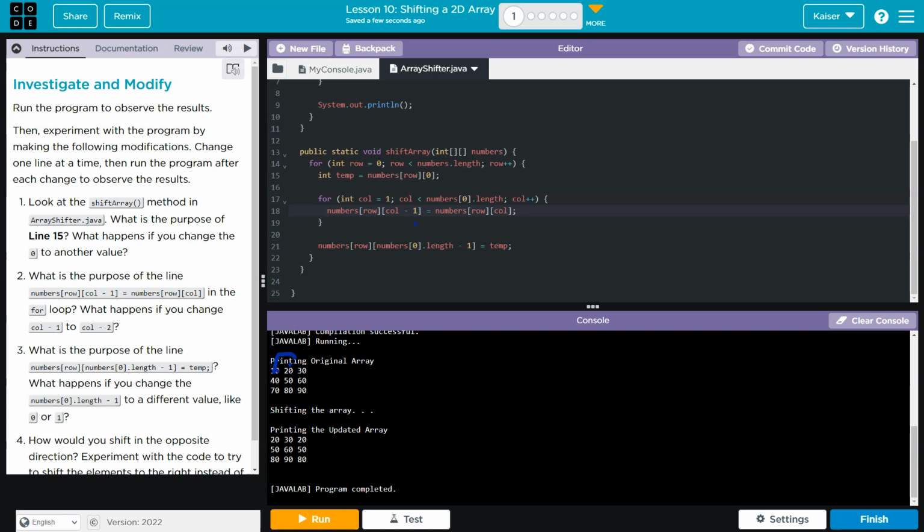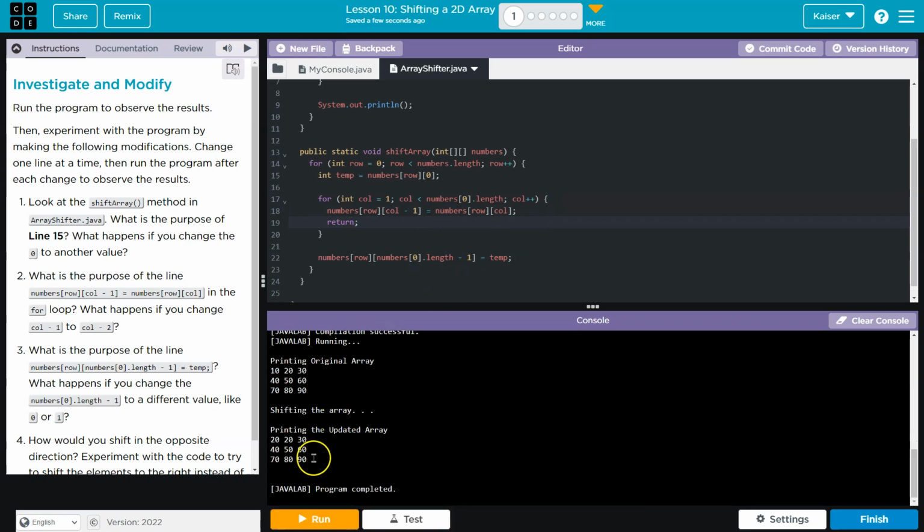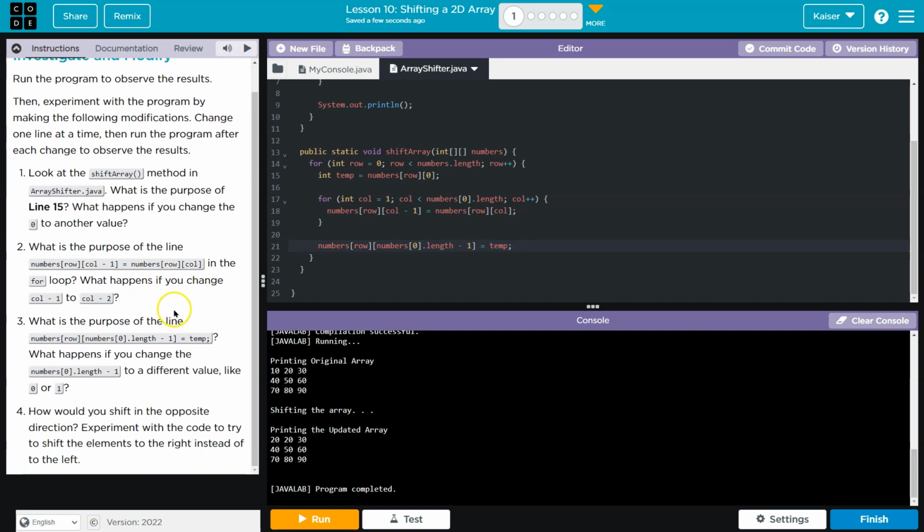So if I broke right here, if I just did a return, for instance, let's see if it lets me. Yeah, notice that 20 has been moved over and that's it. Okay, and so then we do it again and we move 30 over. And then in our final step, we say number row number 0 dot length. So our first row, we're just getting the length again. Subtract 1 from the length, and that would be the final index in that row, and we set it equal to temp. What was temp? The first value of an array.